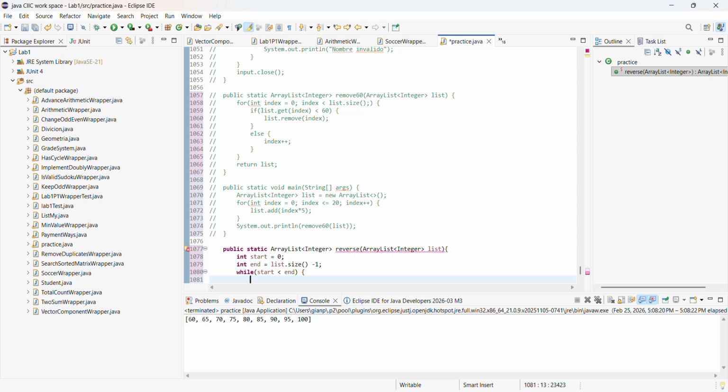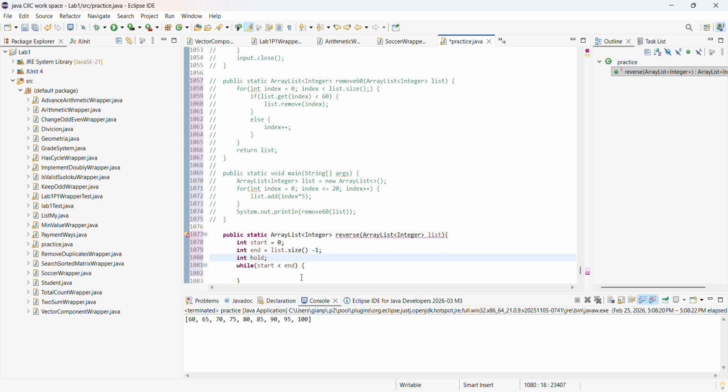Then we would like to use. Oh wait, I almost forgot. We also need an int hold. This will hold our values, because once we do the switching, it will erase them. So we need to hold it just to put it back in the list.